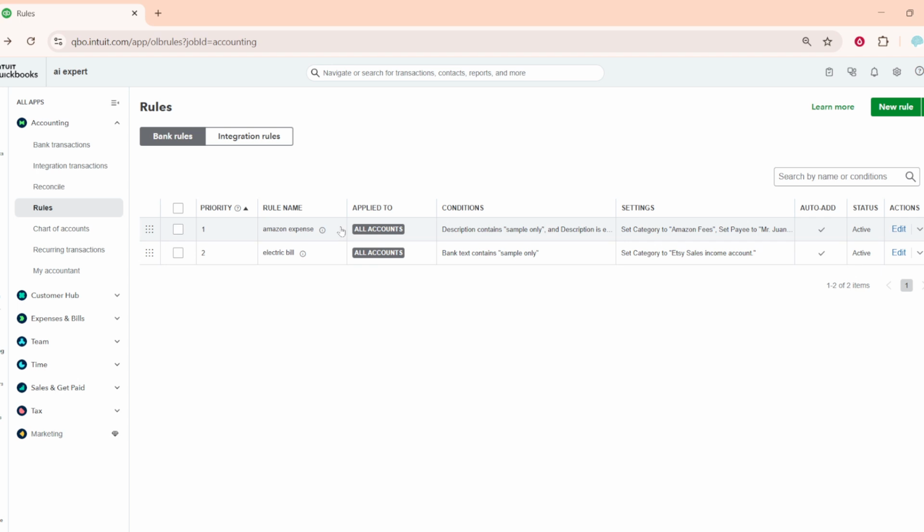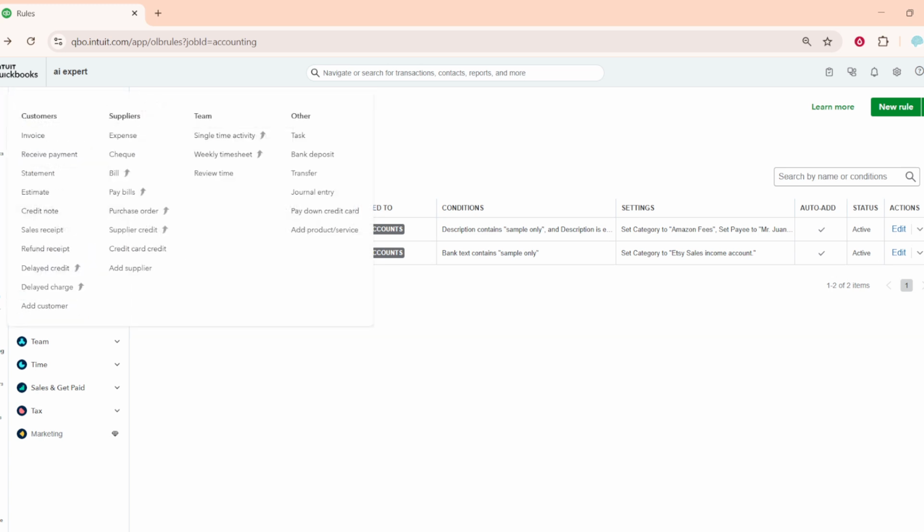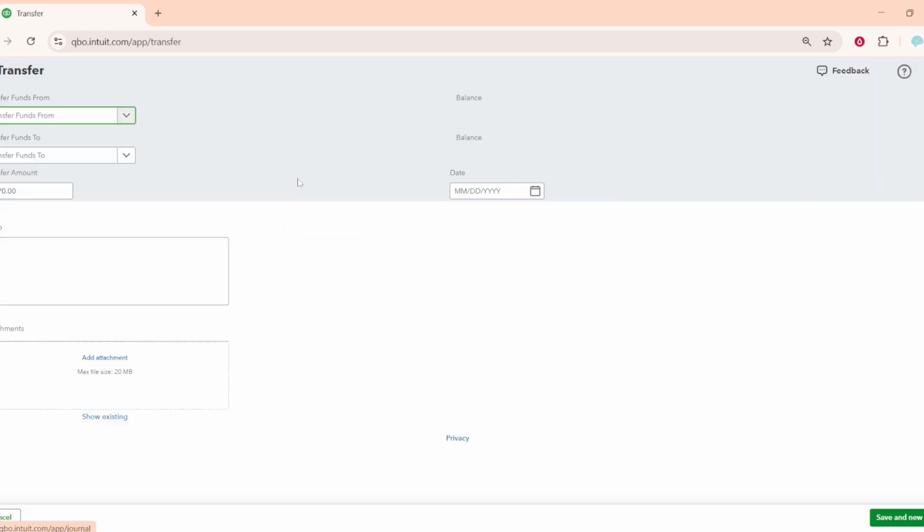Start by logging in to QuickBooks Online using your browser. Once you're in, look for the plus Create button at the top left of your screen. This button opens the menu where you can record different types of transactions. From that menu, under the Other column, select Transfer. Think of transfer as telling QuickBooks that money is moving from one account to another inside your books.